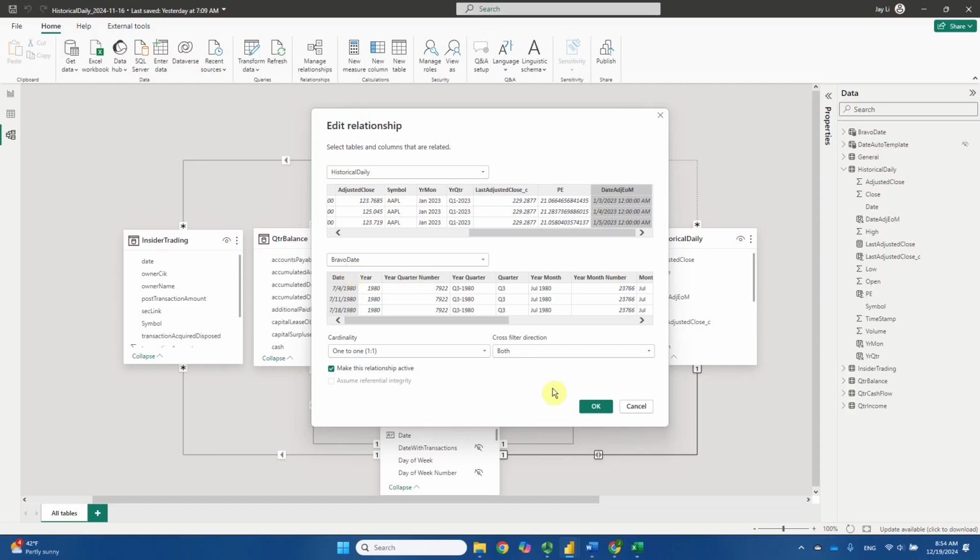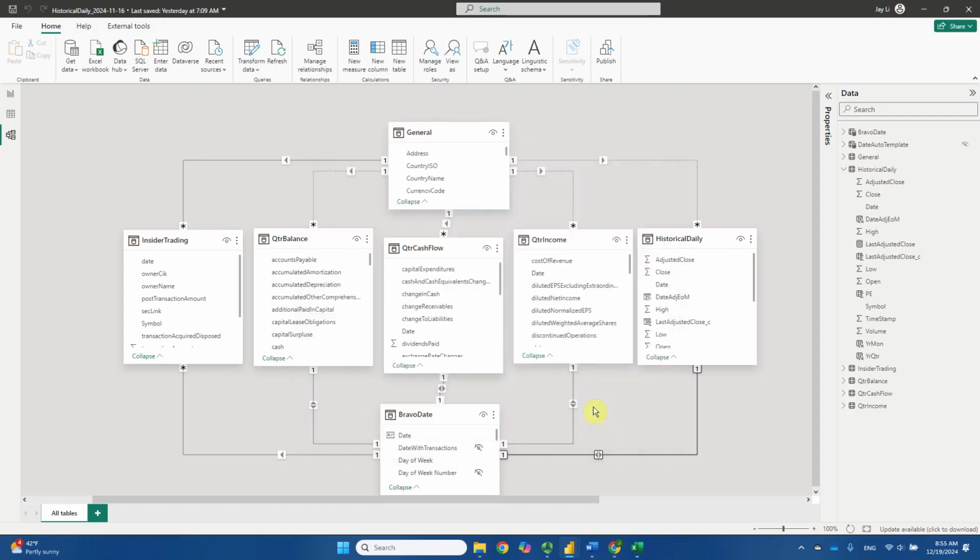So for this new relationship, you just need to click on this new column, then the new relationship will be established. Of course you need to click on OK, and then you can check. If you hover over this relationship, you can see now these two data sets are connected, but the relationship is a little bit different from the prior relationship. Now the DateAdjEoM in the historical data table is connected with the date field in the Bravo date table.